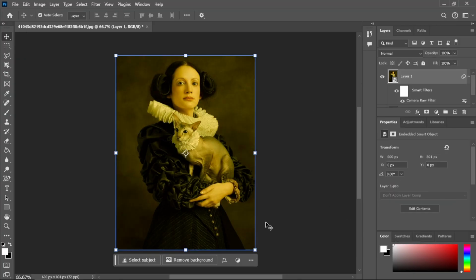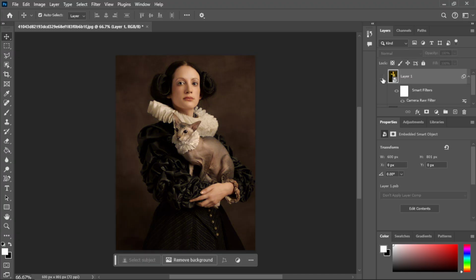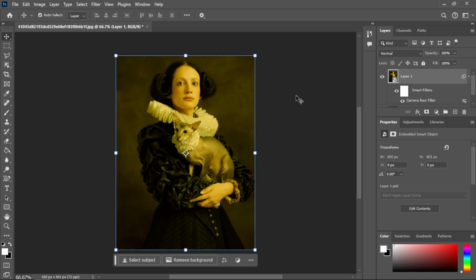At this point, you can compare the overall before and after to see the cinematic color grade applied to the image. And that is how you can create a cinematic color grade in Photoshop super quickly and easily.